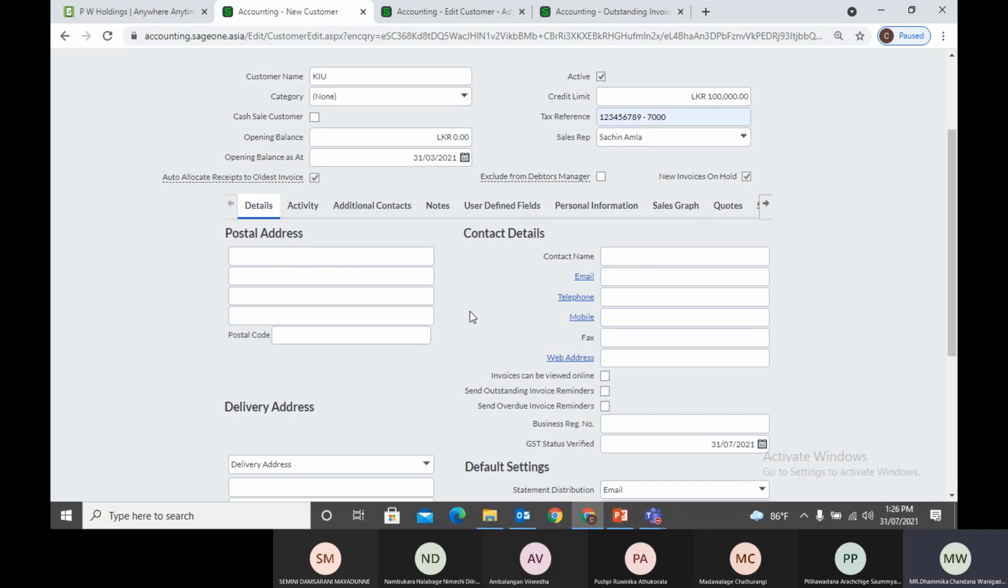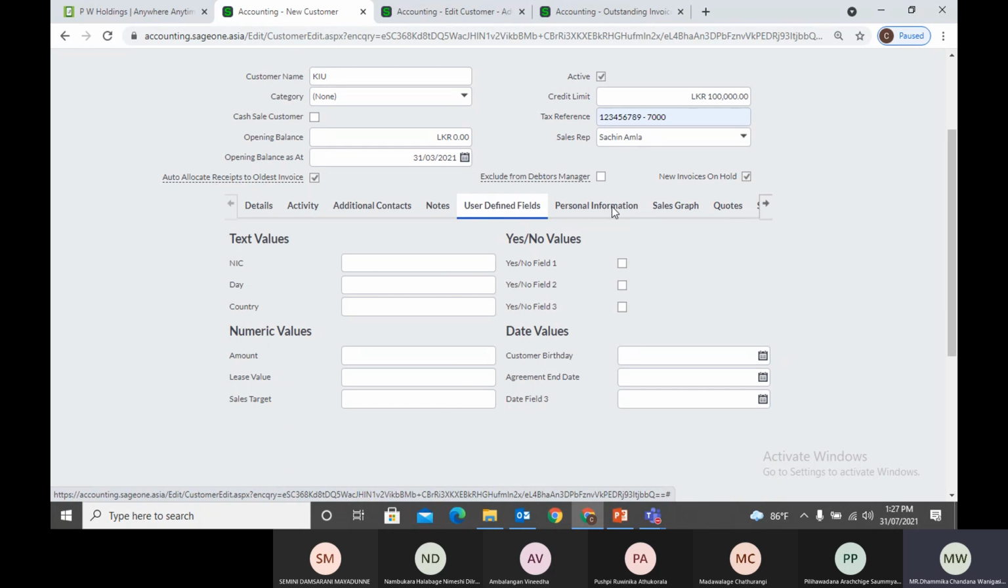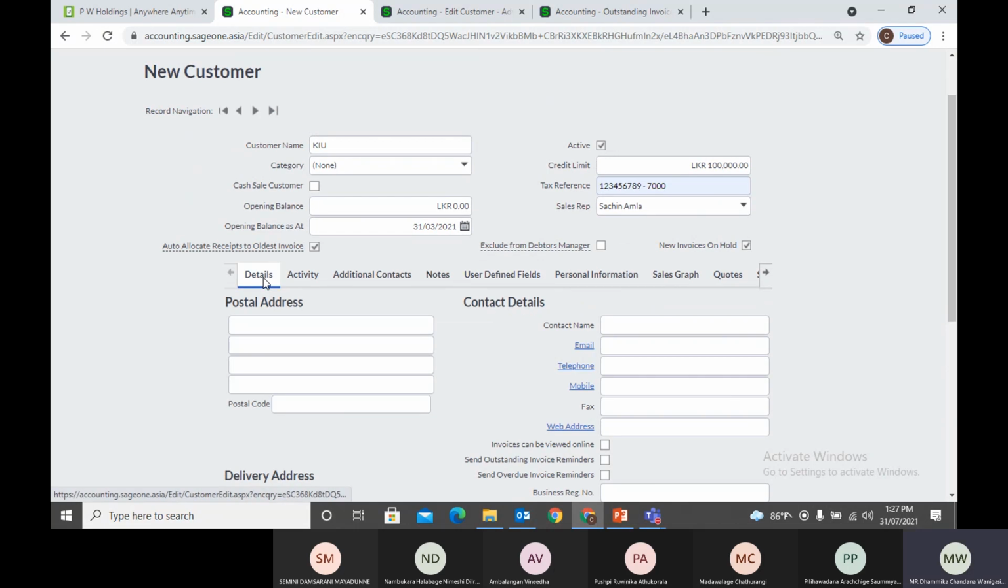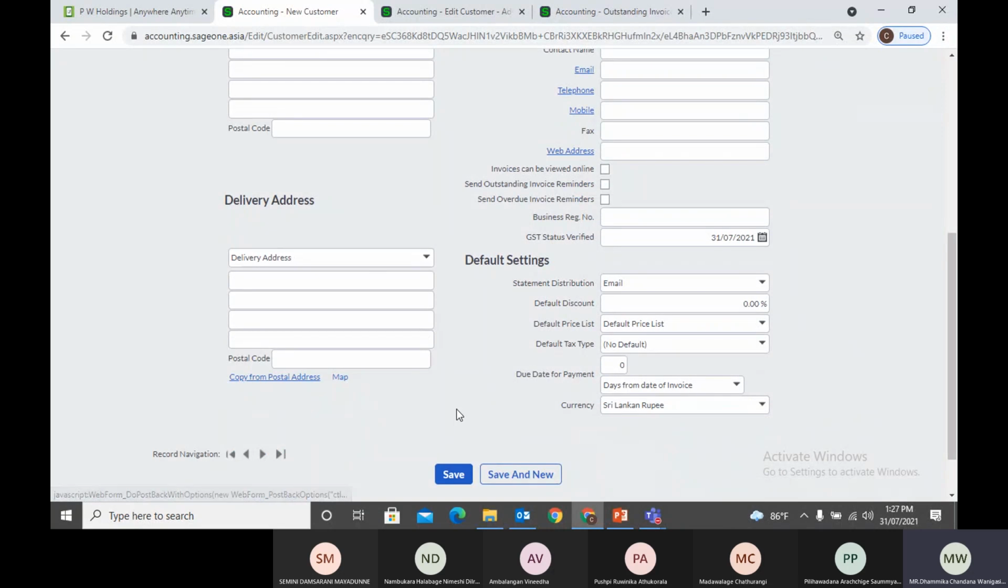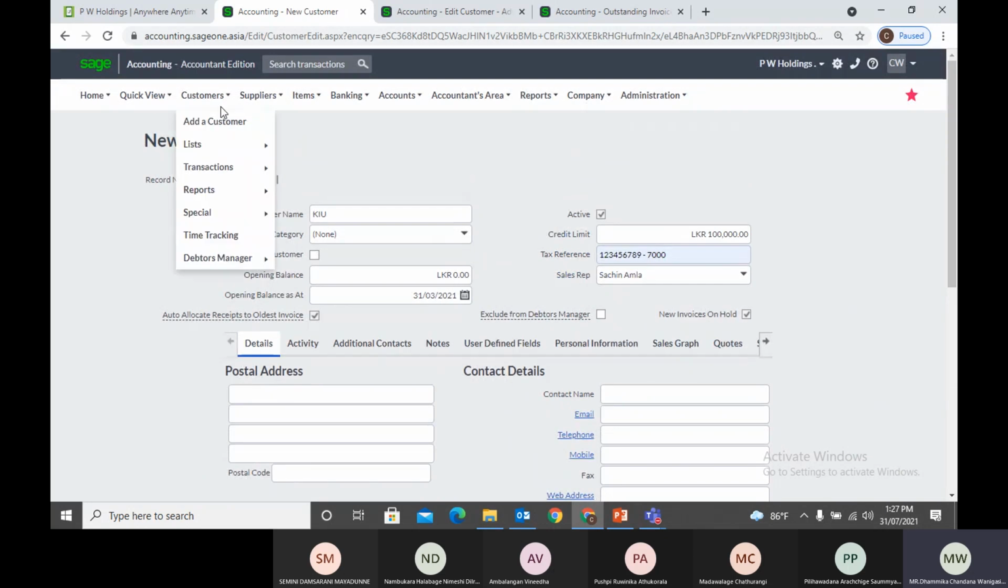Next, we will move to customer details, and this customer creation window has several tabs: details, activity, additional contacts, notes, user-defined fields, personal information, sales graphs, codes, sales orders, invoices, and report layouts. Now, for explanation purposes, I'll open a customer with transactions. If you want to create a customer, you can enter customer name and save, but it's better to enter these details when you are creating the customer.